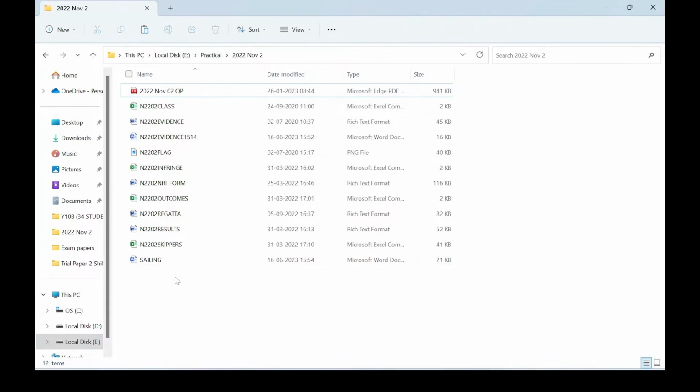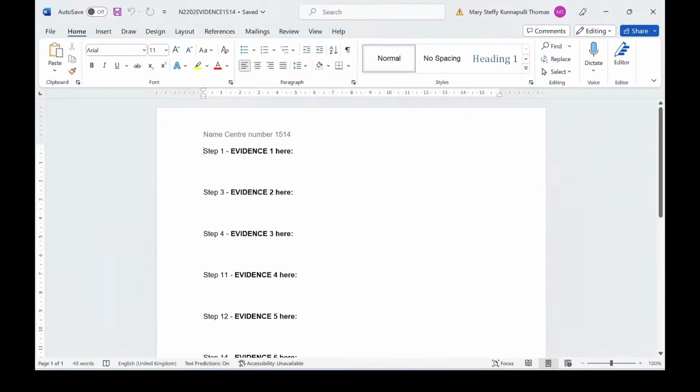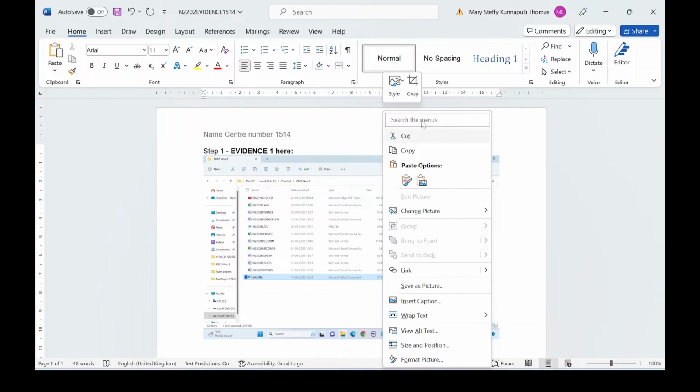So go to your folder, you will have the sailing file there, and then you'll have to take a screenshot of this. But before taking the screenshot, make sure the file type is fully visible. So you adjust in such a way that the file type is fully visible, and then take a screenshot, print screen on the keyboard, and paste it in your evidence under step 1. There you have the screenshot.